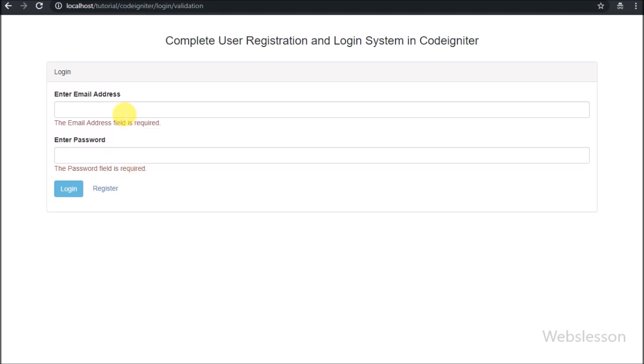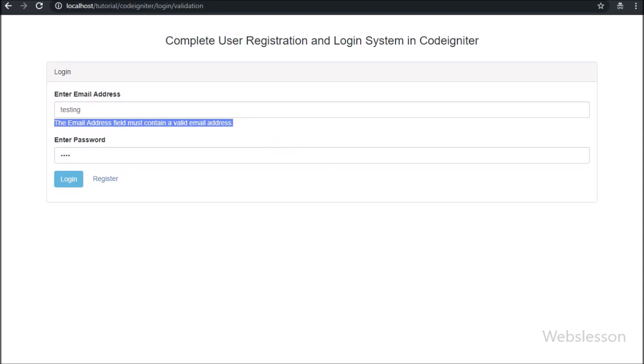After this we enter an invalid email and password and click on the login button, so on the web page we can see an invalid email error, so this validation is also working. Now we enter a wrong email address and wrong password, and click on the login button. After clicking on the login button, we can see a wrong password error on the web page.